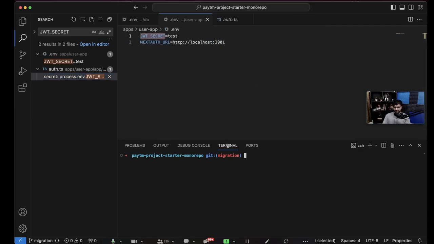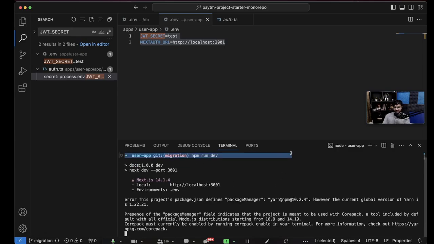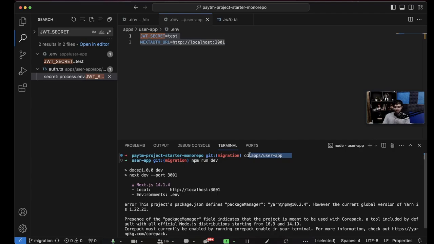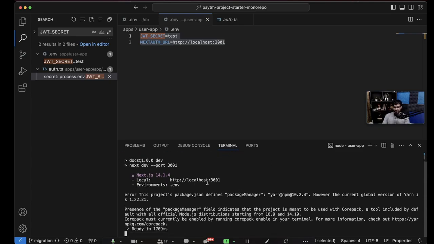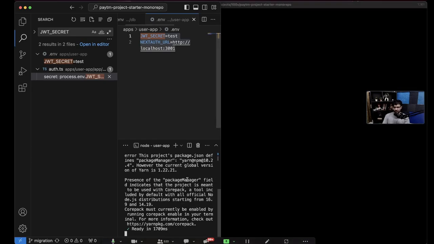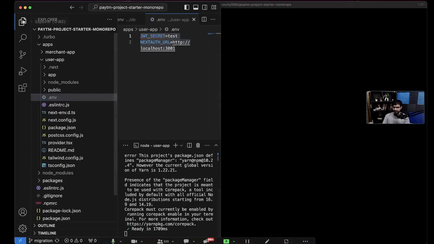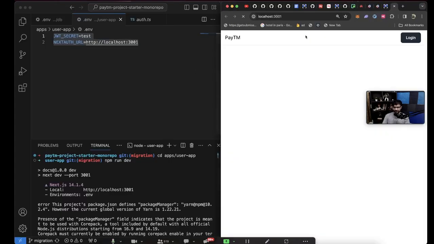All right. Assuming you did this as well, can you try to rerun npm run dev? You can just go to apps/user app and run npm run dev, because we'll just be working with the user app today. We will not be working with the merchant application. So just go to apps/user-app and now try going to localhost colon 3000. Sorry, not 3000, 3001. Now try logging in via Paytm.